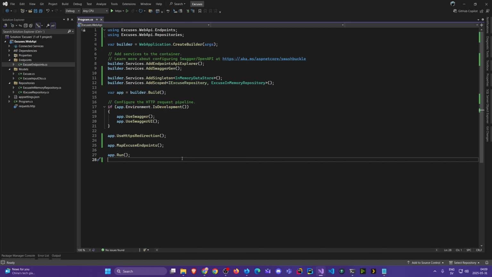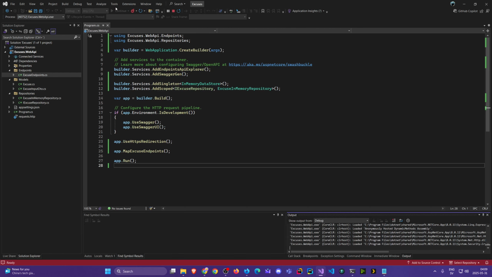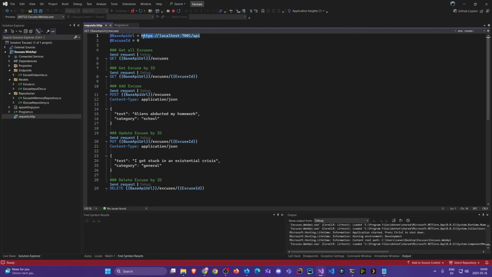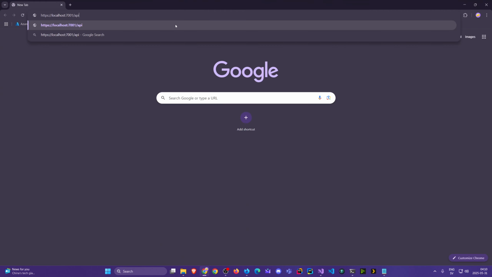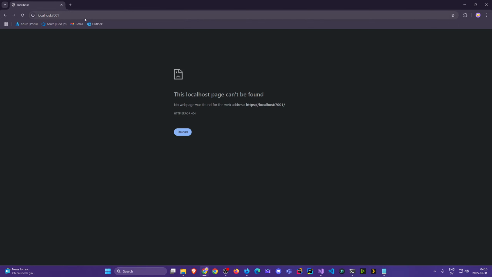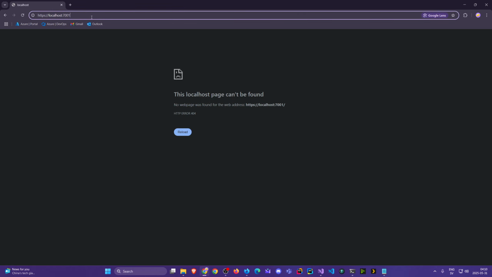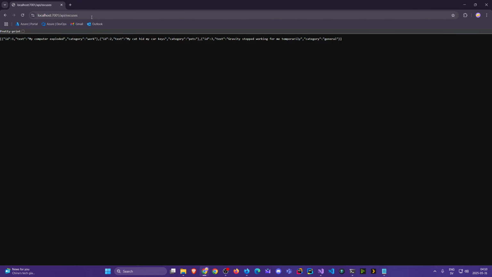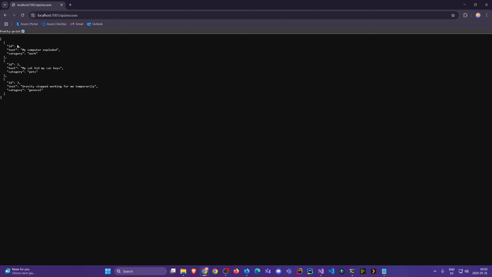Say you want your API, for example, if we run this, and let's take a shortcut, open the browser, say we go into the base address. Naturally, nothing will happen because we're not serving anything to this endpoint. Of course, if you do API excuses, there we have our endpoint for getting the excuses.